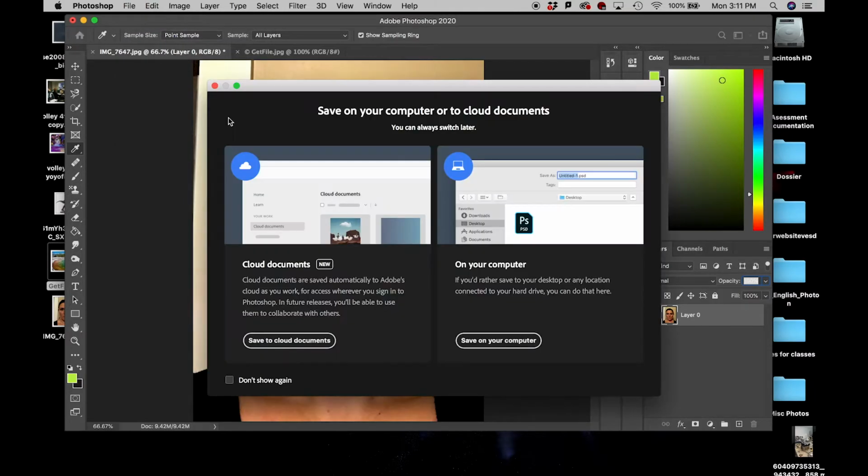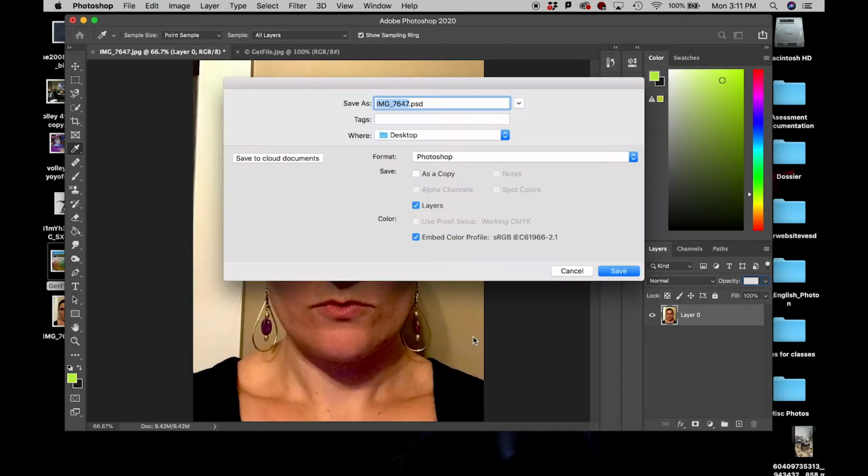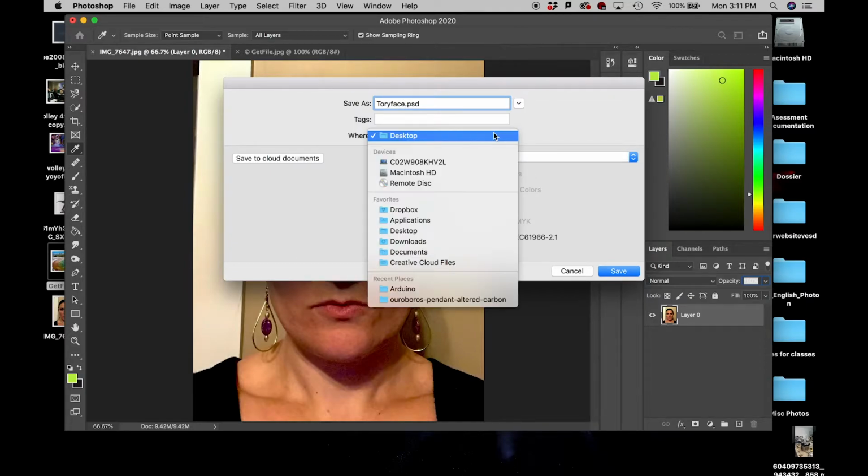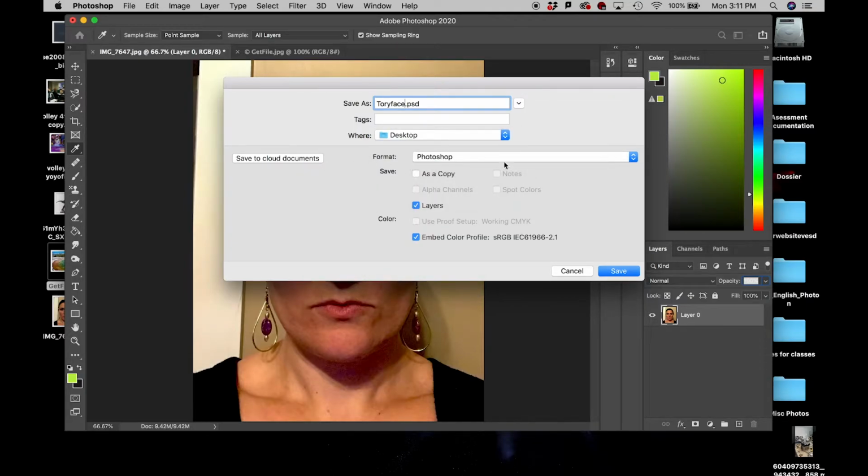And the first time you save something, it's going to ask you where you want to save it. We'll save this on my computer, and we can call it Toryface. You can obviously tell it where to save it. You can save to cloud documents. Here's what I wanted to show you in here, the format.